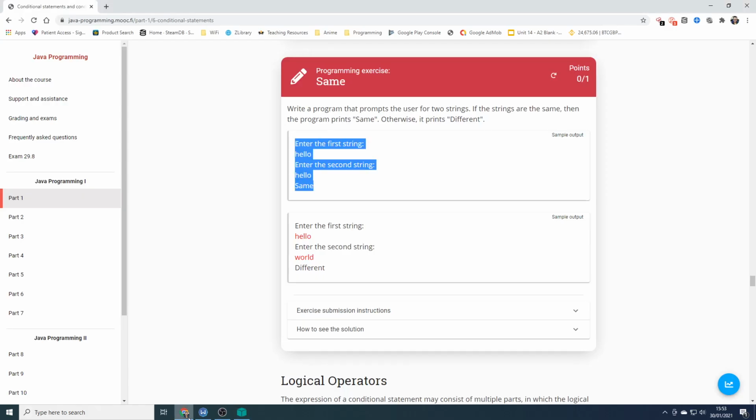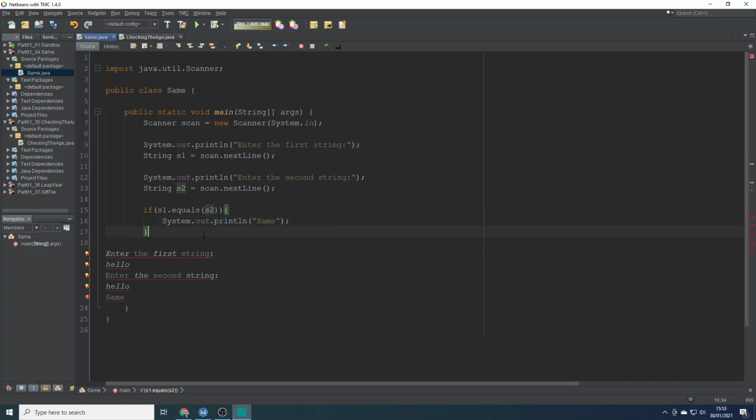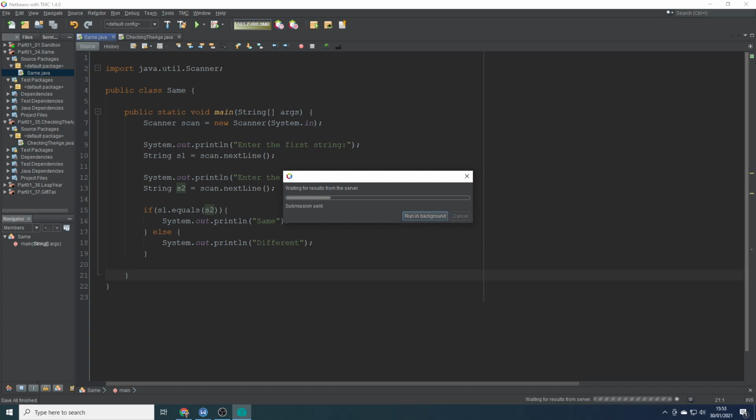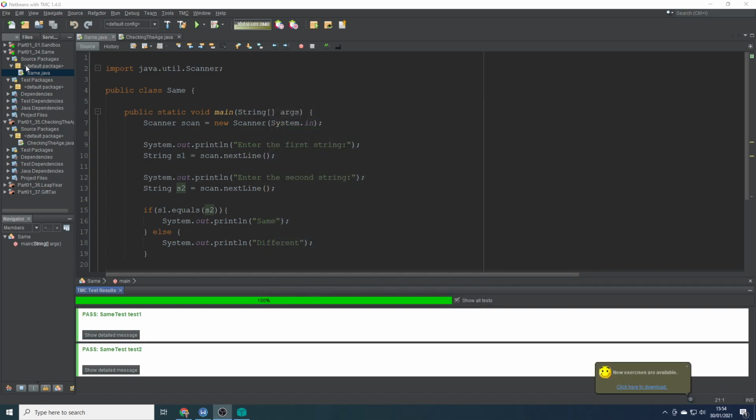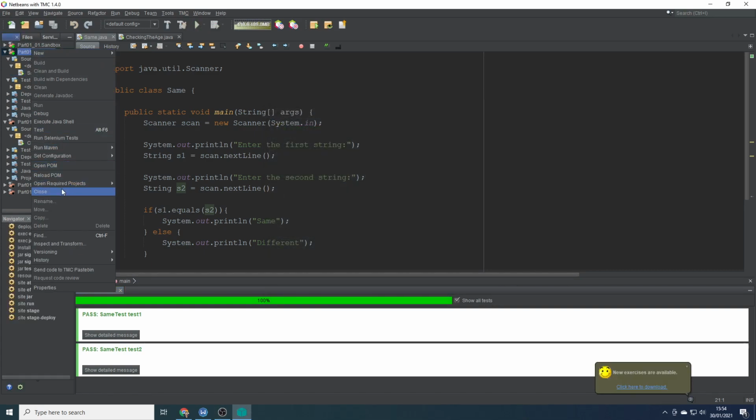Let's just double check, was it different? And then different, okay. And then we can put our else on, because we don't need to necessarily do another check, and we can just write different. So let's give that a run. And that has worked a treat. Excellent. So we can OK that one. Let's close that.